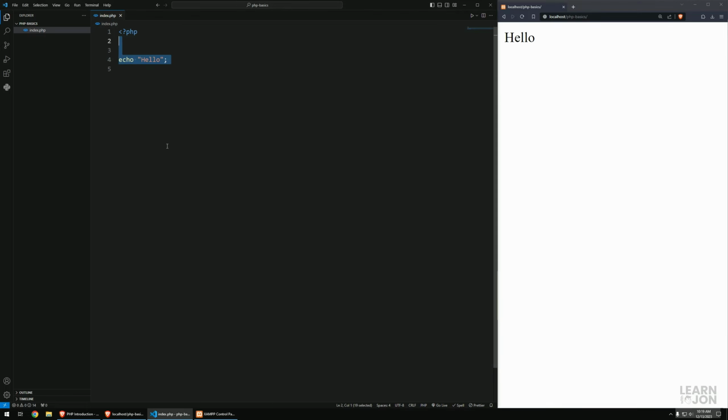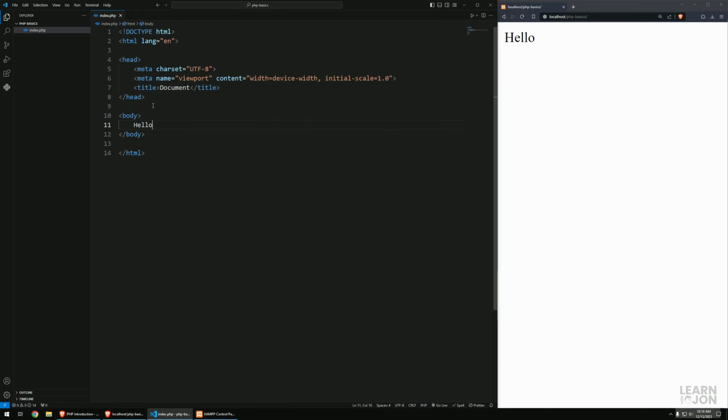I'm going to delete everything here and add some HTML. So let's say we have an HTML page just like this, and we want to add PHP inside of this. Right now we don't have any PHP. So in order to have PHP syntax inside HTML, we need to provide the opening tag, which is less than sign question mark PHP, and close it with a question mark greater than sign. And whatever we pass in here, it's going to be PHP syntax.